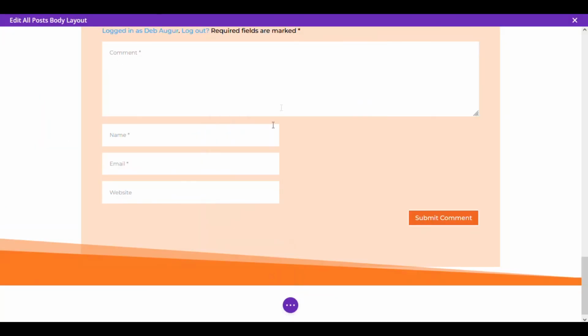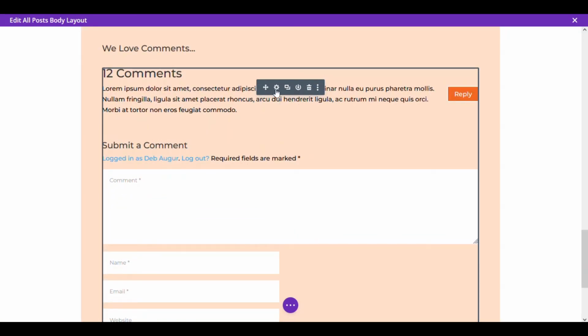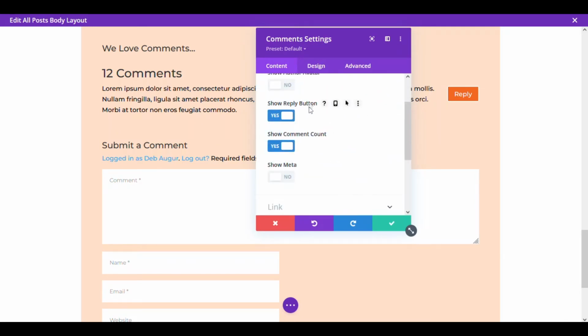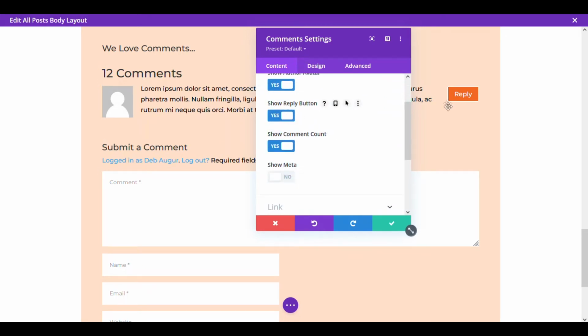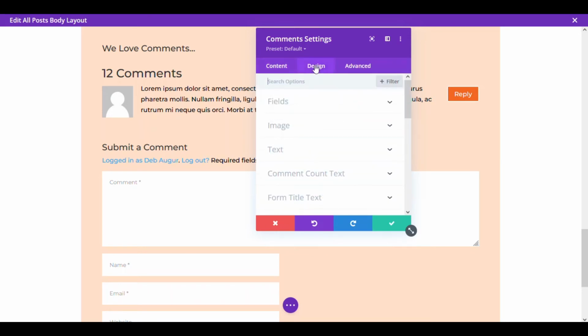But there are design elements to put into it. So we will open this, show what we want. Might want to show the author avatar. There we go. Show the reply button, yes. Show comment count.